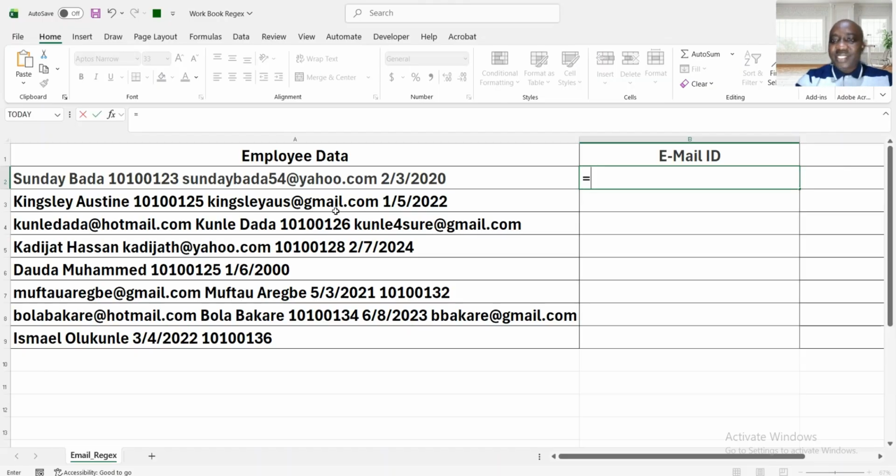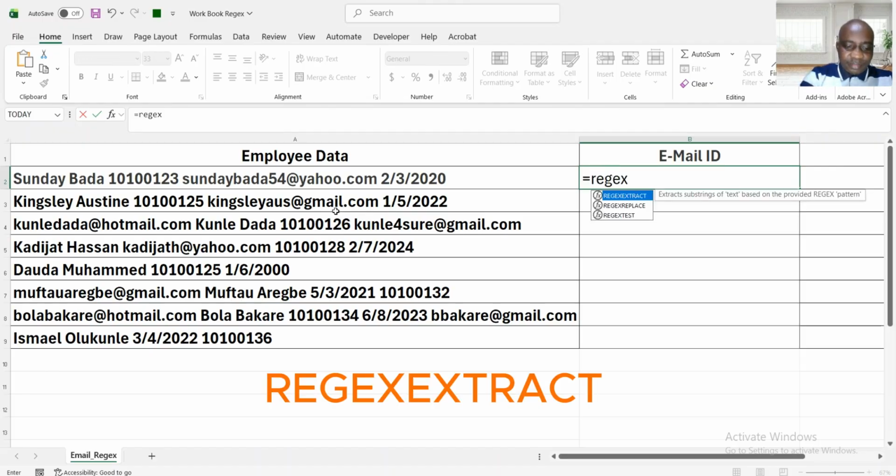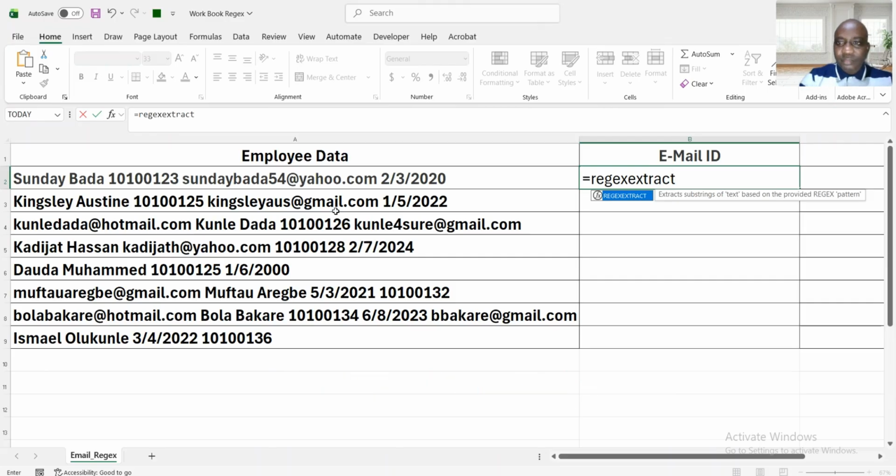Now press equal to, and type this function: REGEXEXTRACT. The first thing REGEXEXTRACT will ask you is the text. Where is the text? If you look at this data, the name of the staff, the staff ID, the email of the staff, and the joining date, everything is combined together. The staff joined the organization in March 2020.